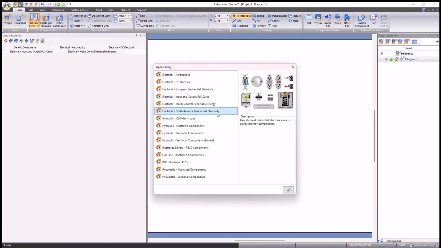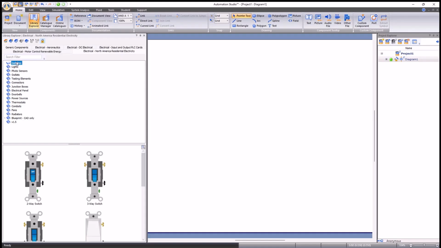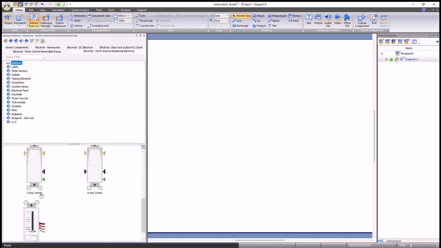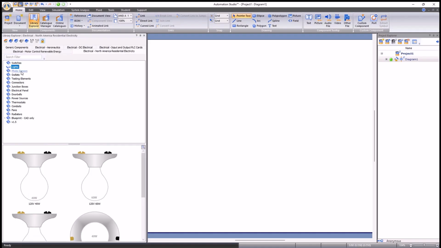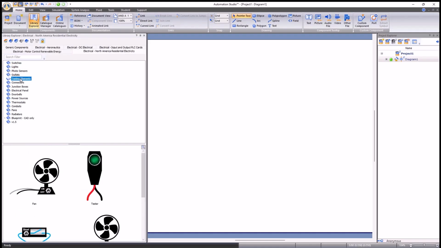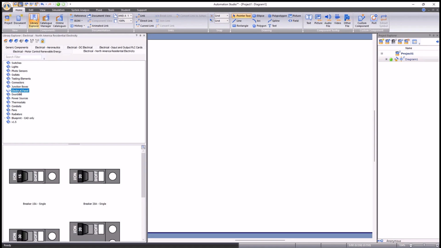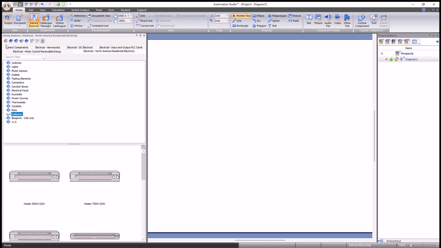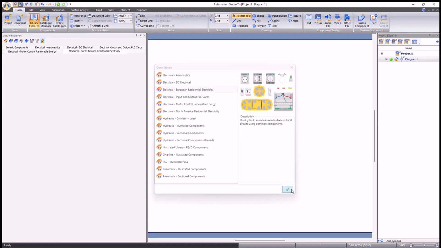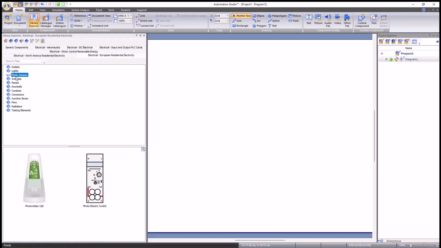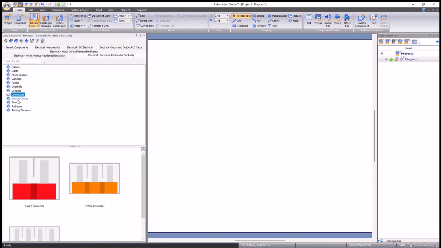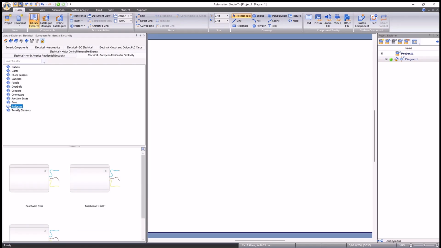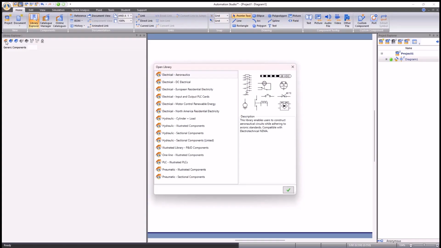The next library will be the Residential Electricity Library. This illustrated library allows to build very quickly residential electrical circuits using common components that users are familiar with, using the AC/DC project template. This library provides clear and simplified visual representation of residential electrical circuit assembly and design processes. In addition, this library includes components designed to comply with European standards, making it possible to build European residential electrical circuits quickly and efficiently.